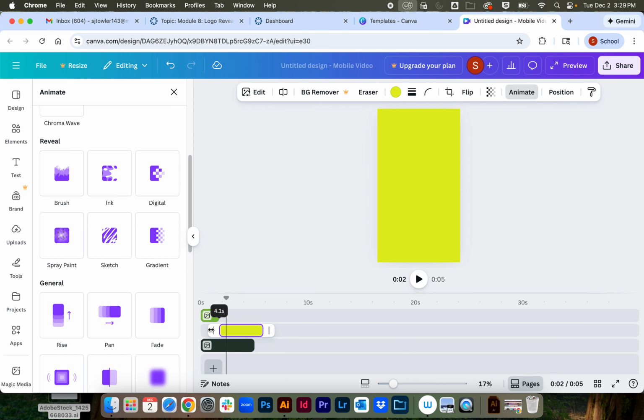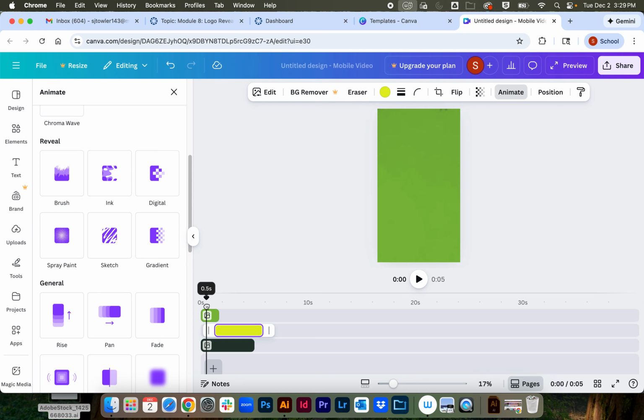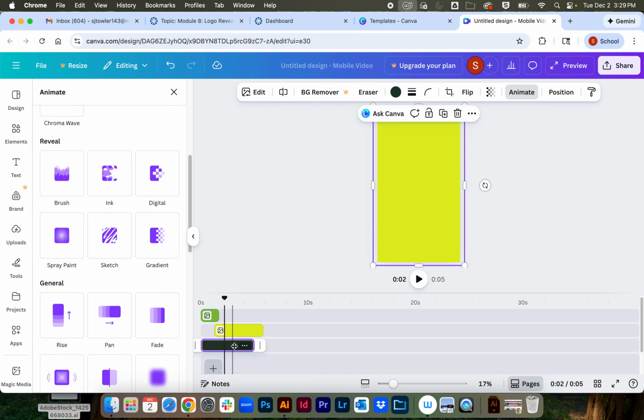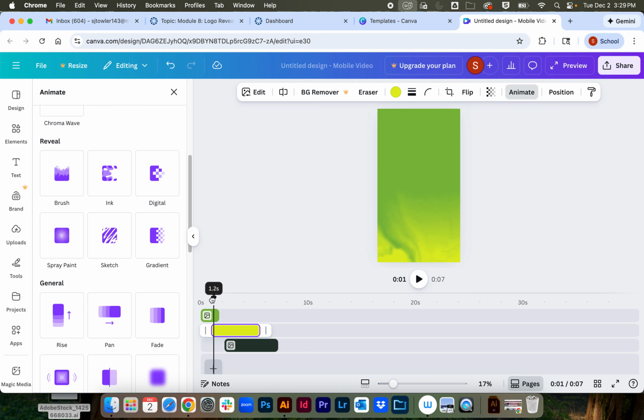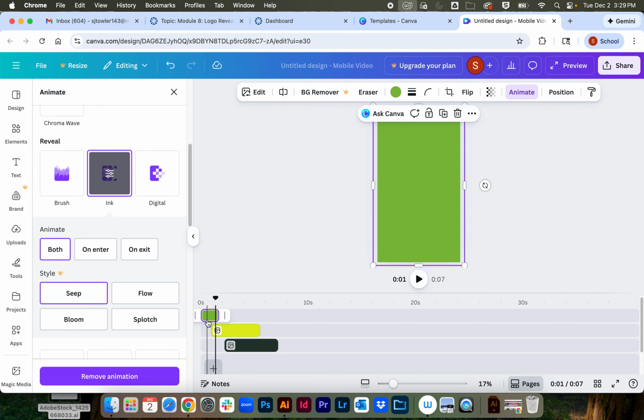Slide it. I kind of want it to start right when we fade out, so I don't want the dark green in there just yet. Pull this back. Pull my yellow in there. So we start like that. We're going to do on exit. We're changing the top one to exit.